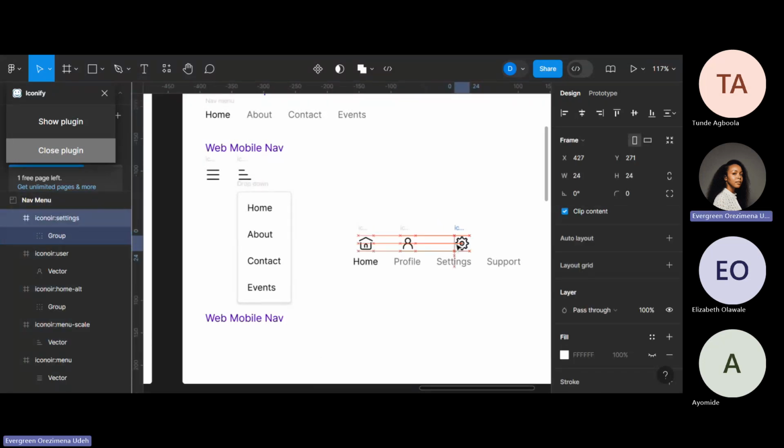So I'm making sure that it's aligned to the center. It's aligned to the center of the text and also aligned to all the other icons.